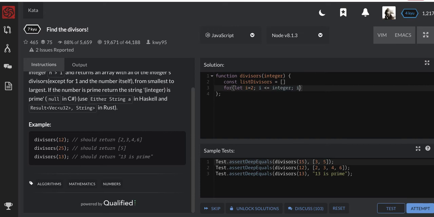and i plus plus. Now if we take the integer, we get the remainder of the division, the modulus, divided by i. If it's equal to 0, then it's a divisor. In that case, we're going to push it into our list of divisors. So we're going to push i there. Else there's nothing to push, it's not a divisor.